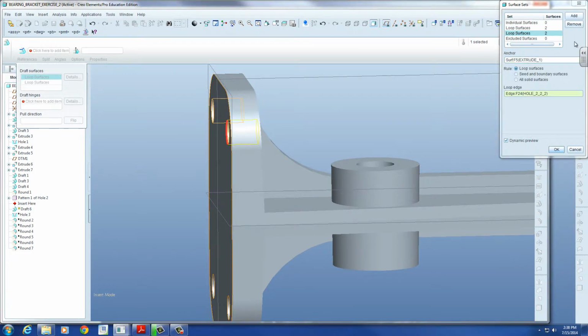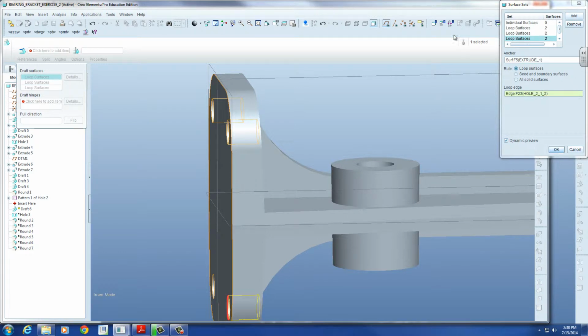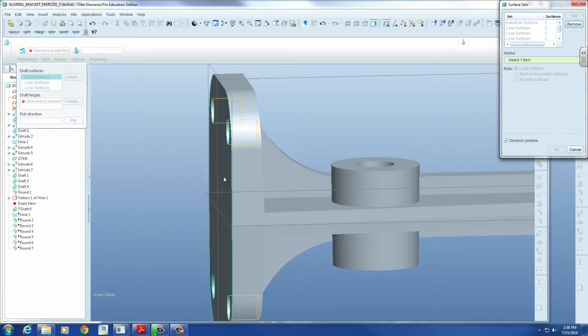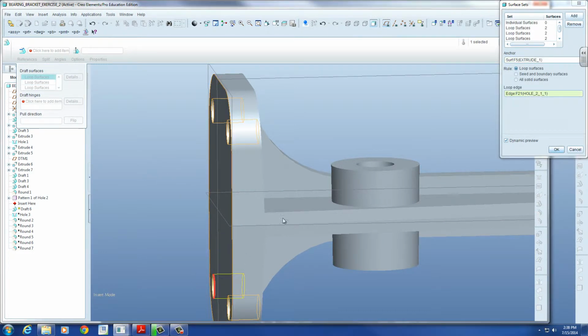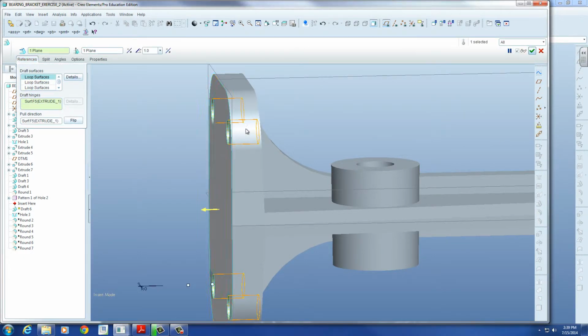Anchor loop, anchor loop, or you can select all of them. Now I can select the outside surfaces as well if I select this, but I don't really need that. Okay? This is our draft.